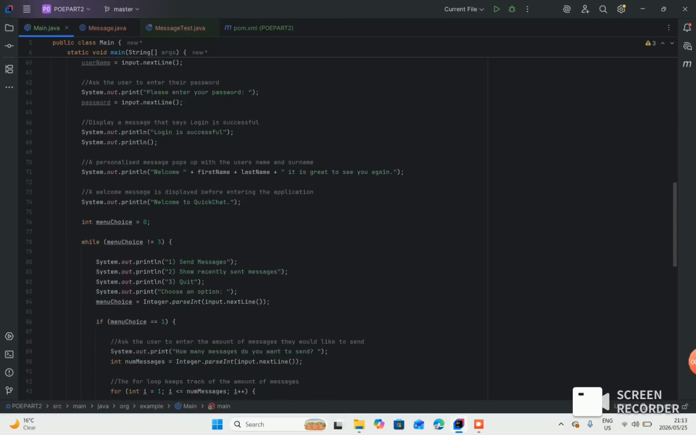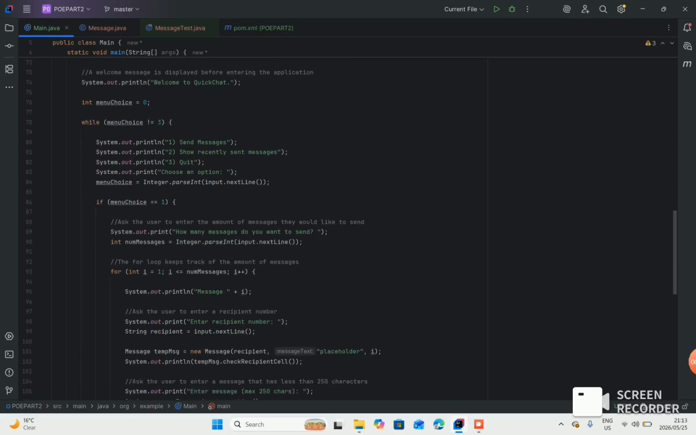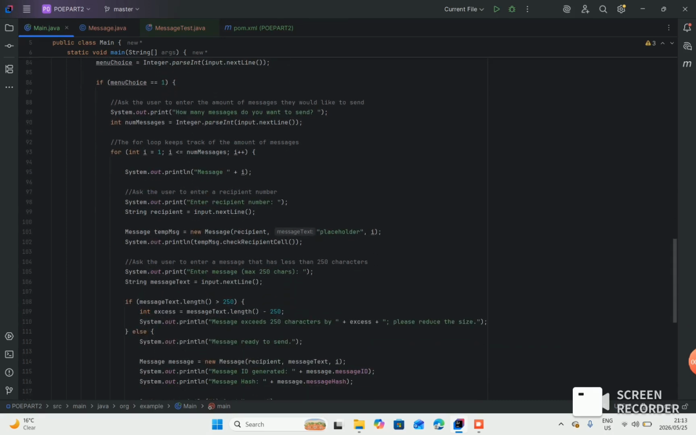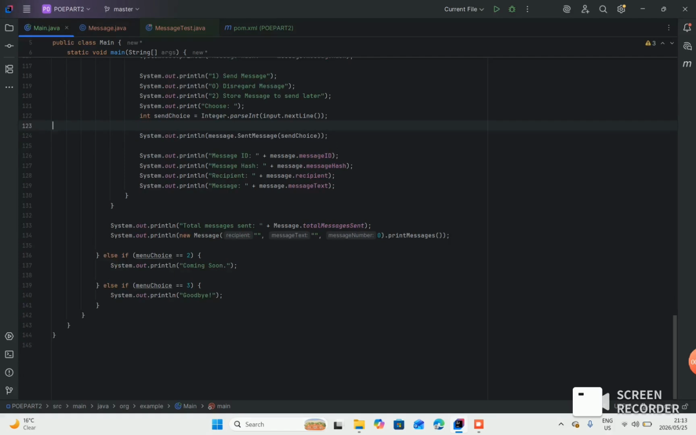Moving over to the personalized message right over here for the user just before they enter quick chat. Once they enter quick chat, they'll be met with 3 options: send message, show recently sent messages, or quit. Depending on what they choose, it will then personalize a message for them. Moving right over at the bottom, if they had chosen number 2, it will then show a coming soon message, and if they had chosen number 3, it will show a goodbye message. The total number of messages will be seen at the bottom after they are done.